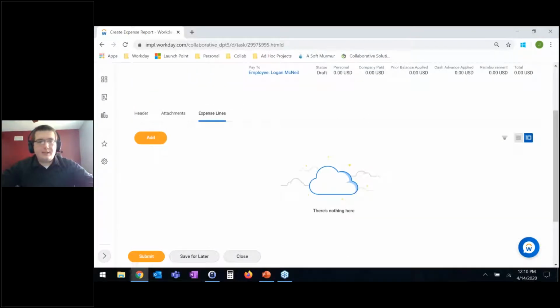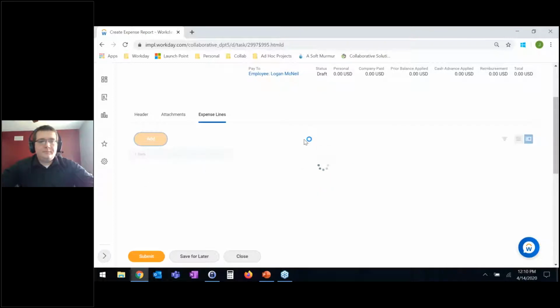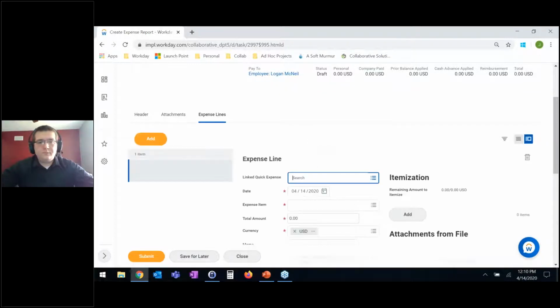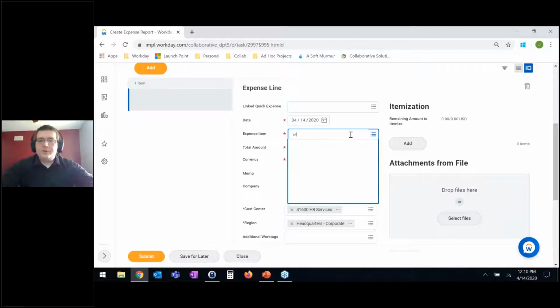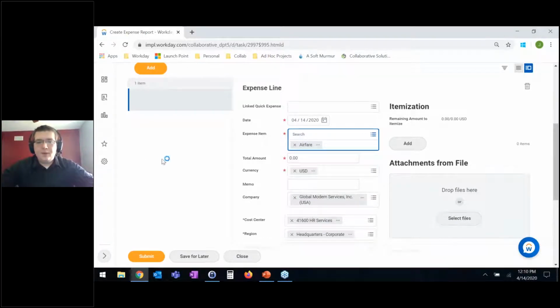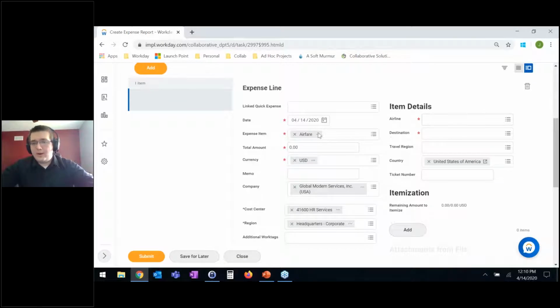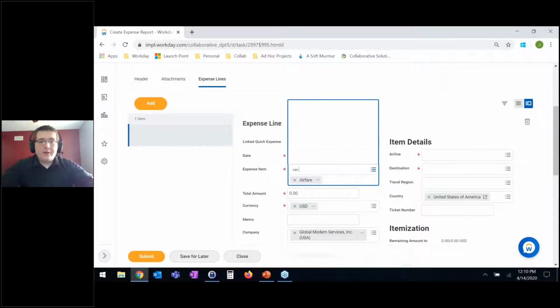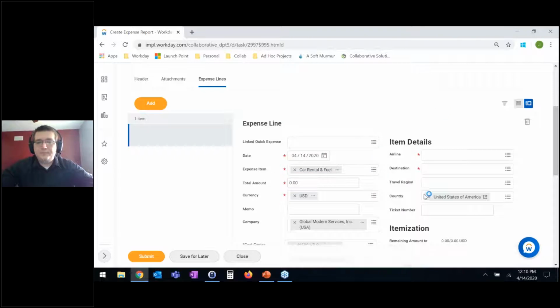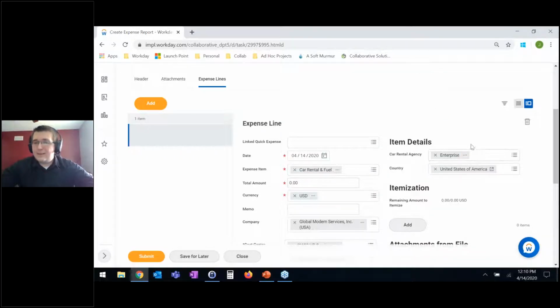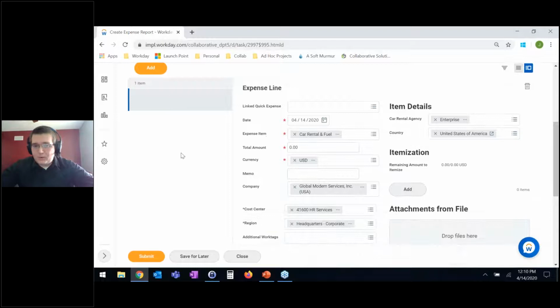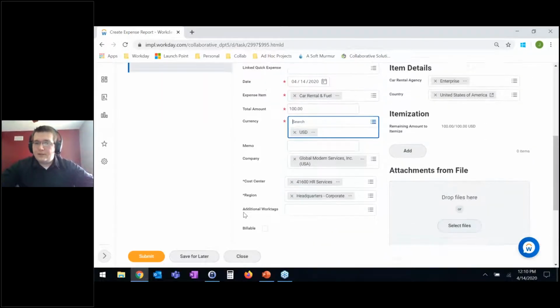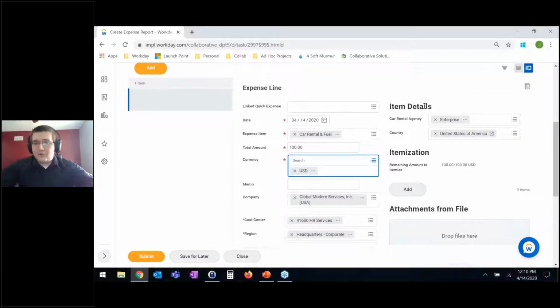Going to add an expense line. All right, so first things first, I'm just going to choose airfare. And as we notice, no airline populated here. However, we do have this preferred airline search, United and US Airways. But if I choose, say, a car agency or car rental, Enterprise automatically populates in as well as the country. So this part's super nice, right? Now all I have to do is fill out, it was $100, go through, chuck in a receipt, etc. And I don't have to fill in all this extraneous information.